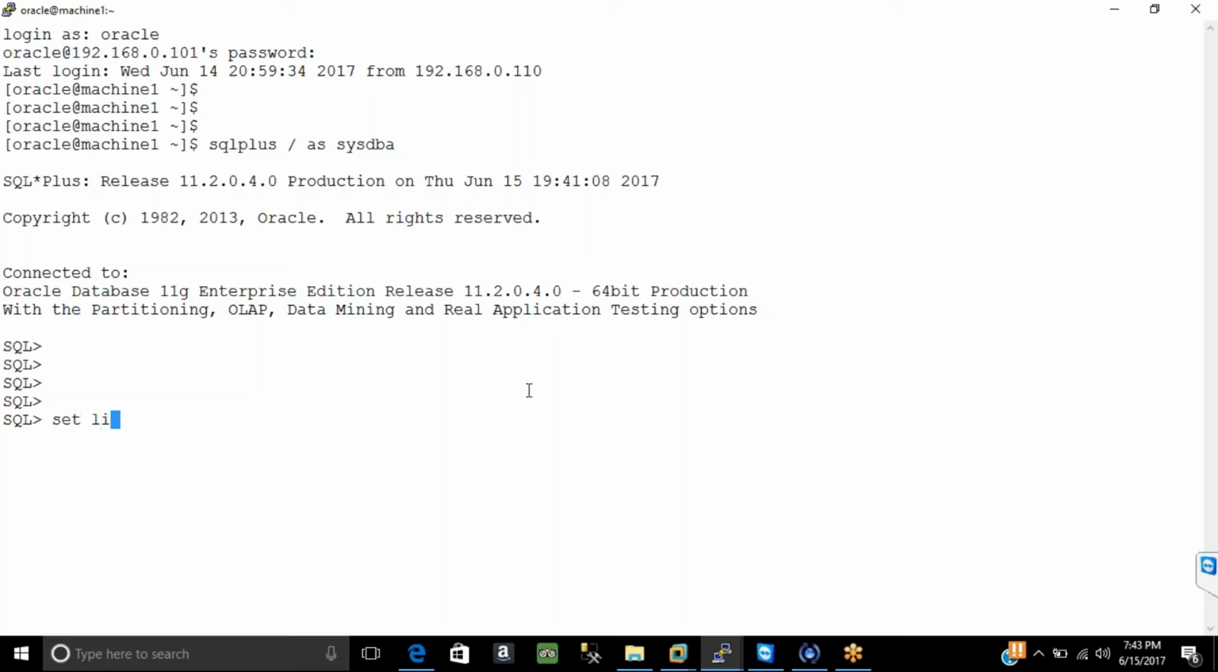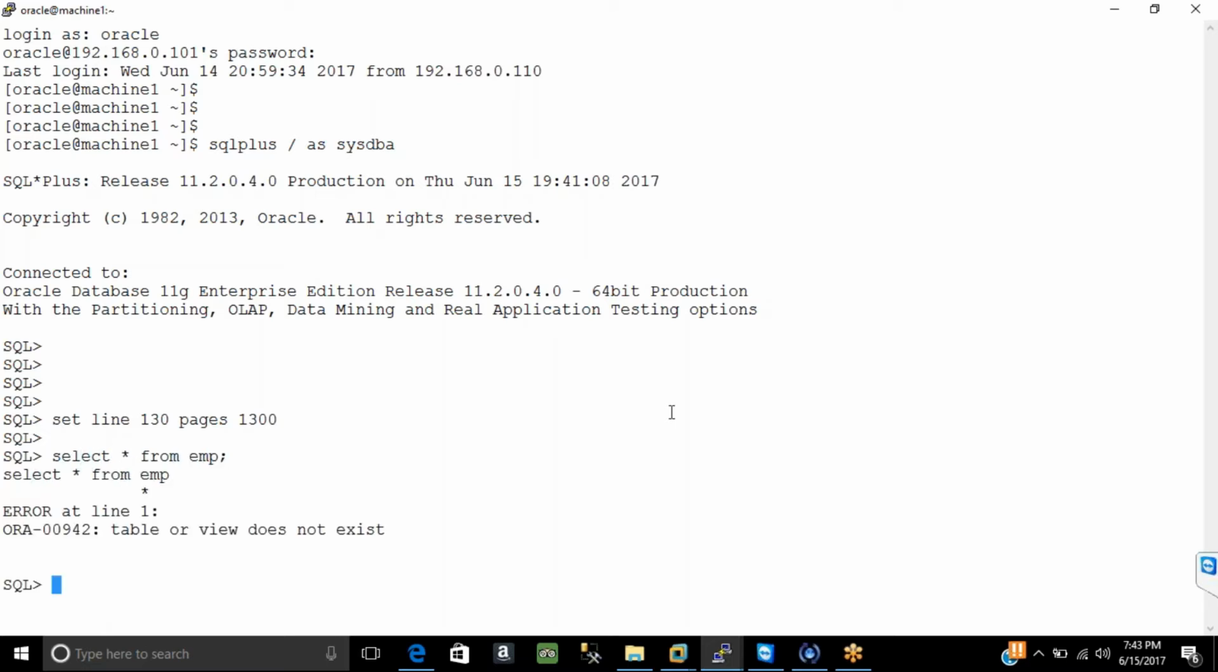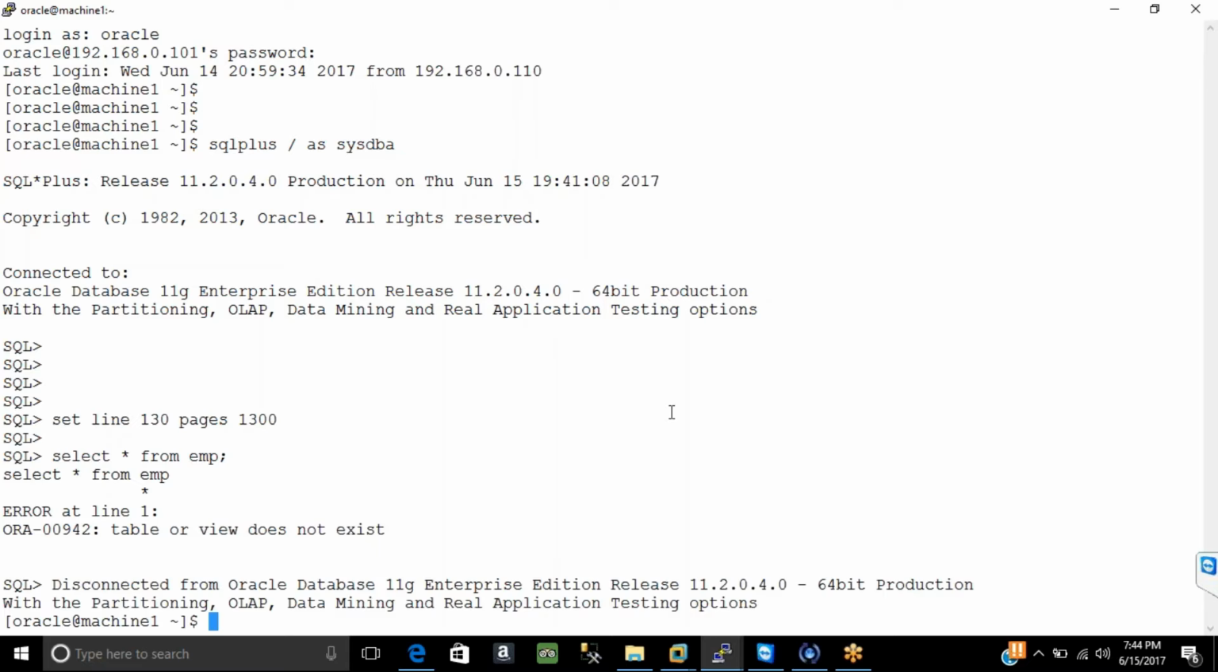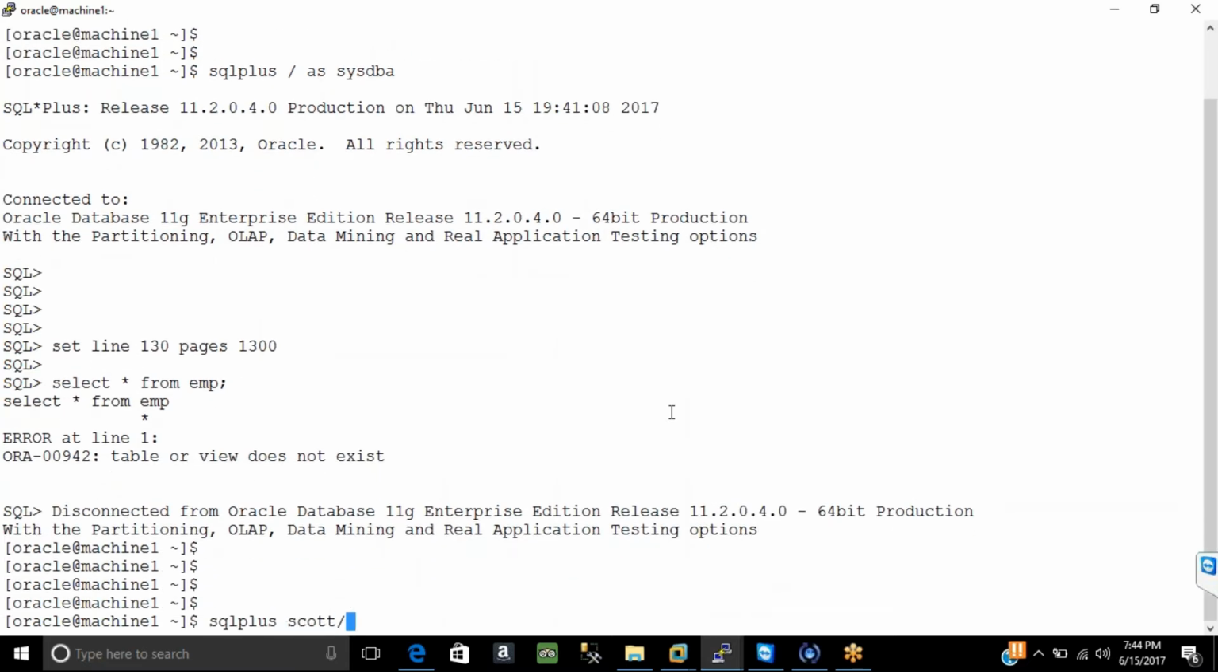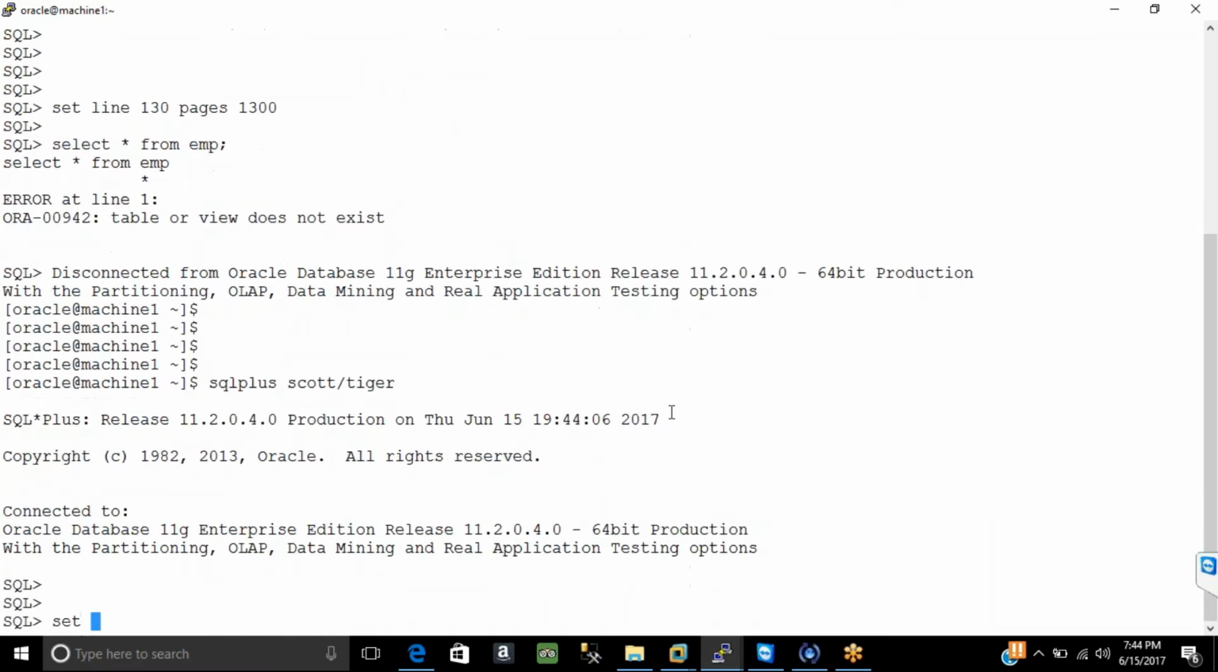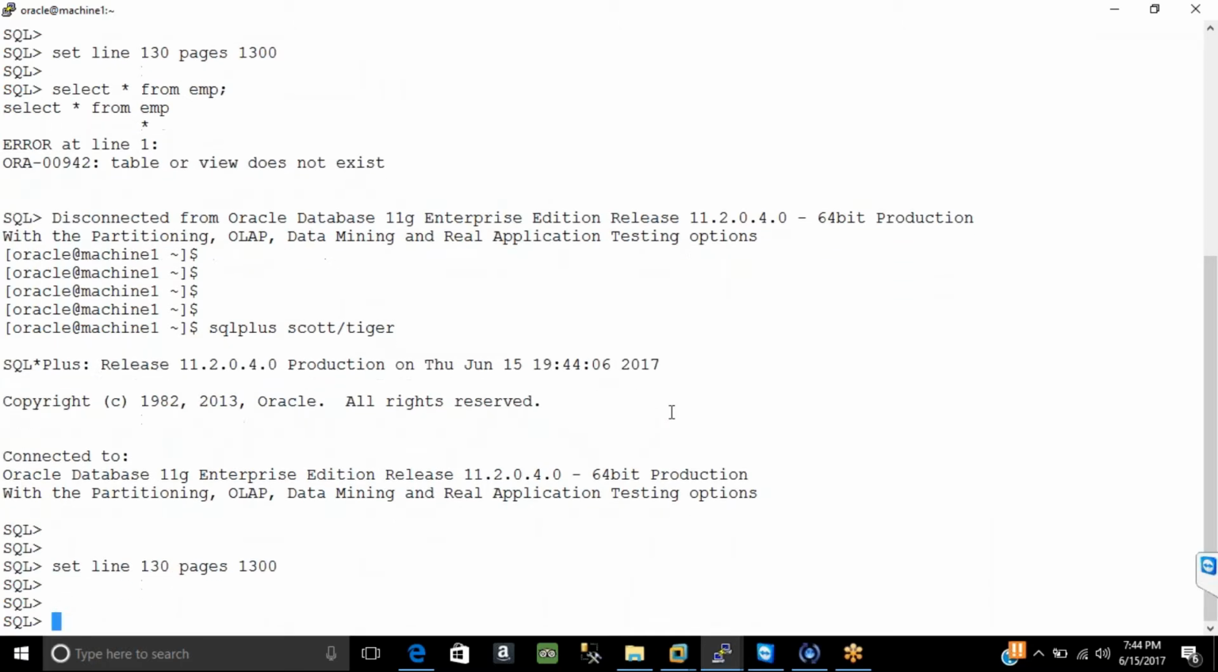And I believe that nobody has any problem accessing their machines by now. I believe everyone understands the concept of lines and pages now.